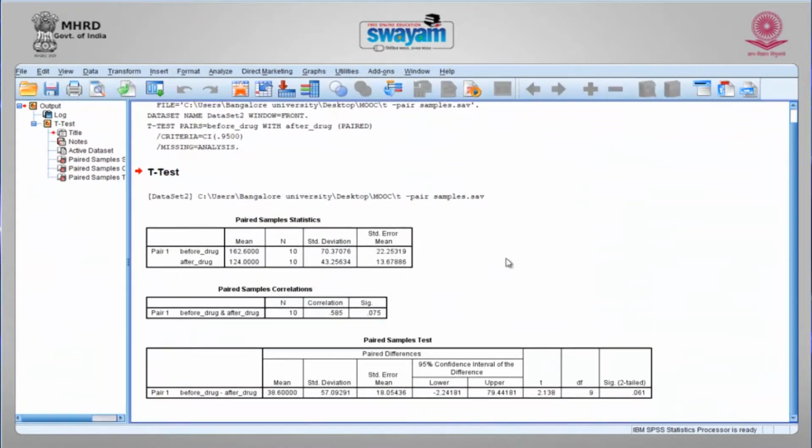Now you see how the values have come. Before drug you had a mean value of 162.60 and after drug the value has decreased to 124. But my interest is whether the decrease from 162 to 124, the decrease of 38.60, is significant or not. Now I continue further, you see Sig. (2-tailed). So now it says 0.061.